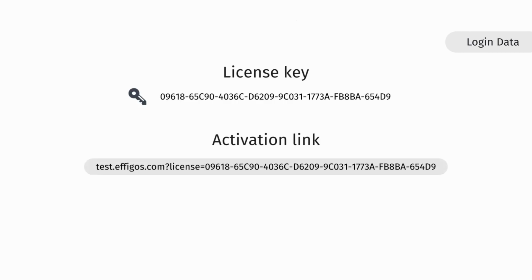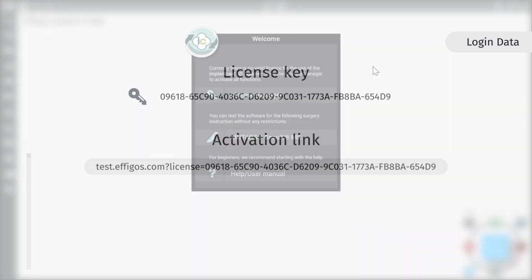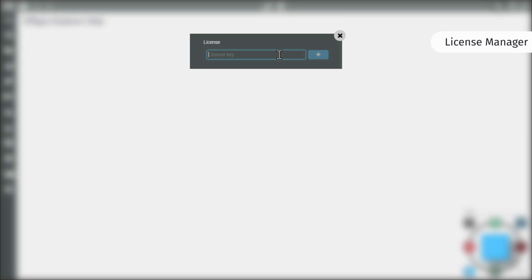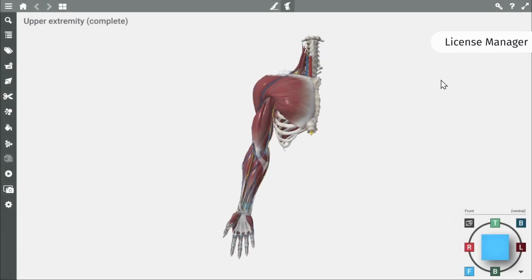To activate your application, you will receive either a license key or an activation link. The activation link will open the software and automatically apply the license key. If you only receive the license key, open the provided URL. Usually, a welcome screen with quick access to the license manager will appear. Paste the copied license key into the field and confirm it with the plus sign.